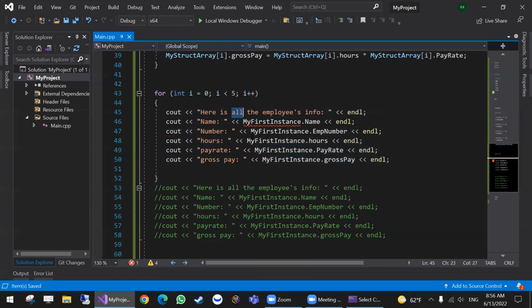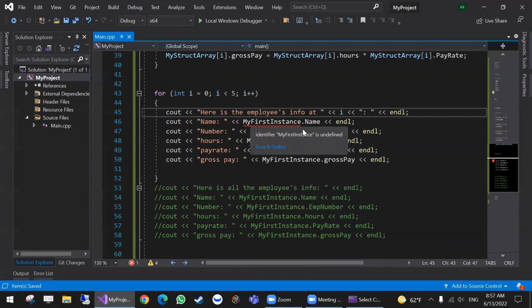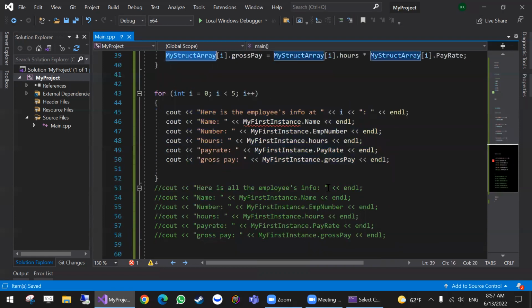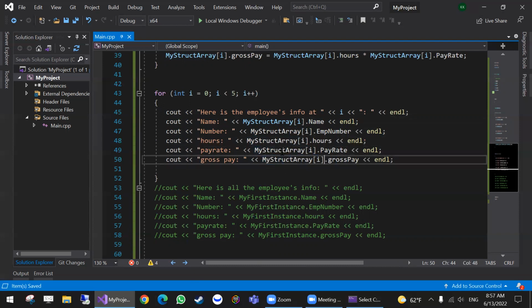So here is the employee info. Here, now I can substitute my first instance with array at this index, array at this index, array at this index, array at this index.